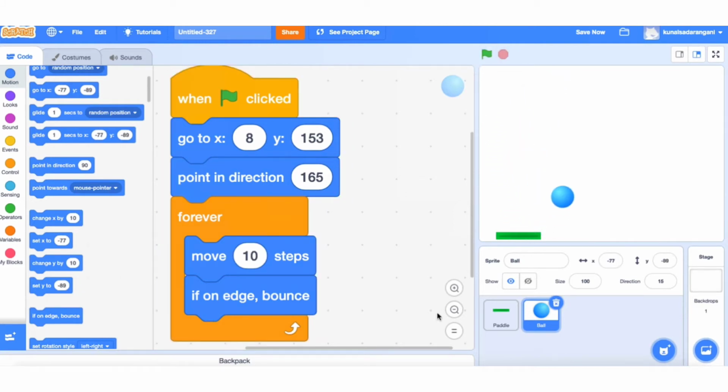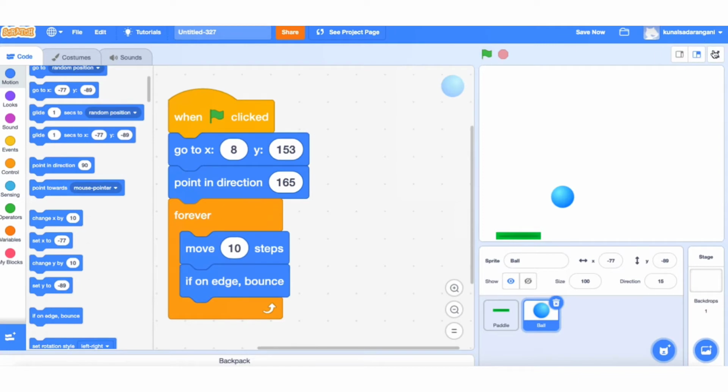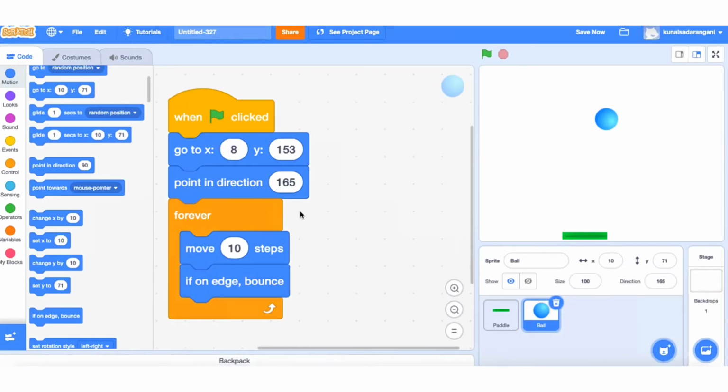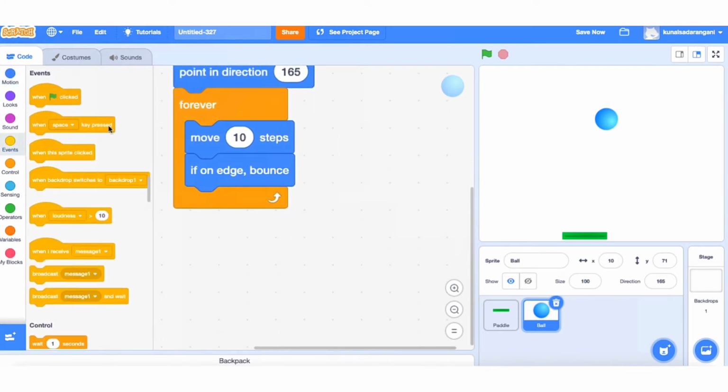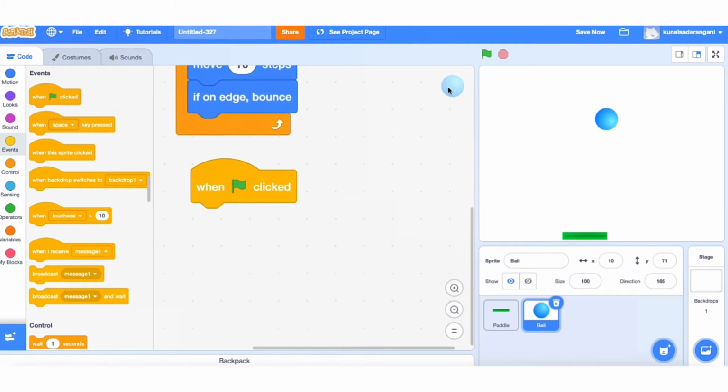Now, the second thing I would like to do is, if you play this game, you can see that it bounces off the edges, but it doesn't actually bounce off the paddle. My paddle is not yet working because I have to write the program for this. Everything in Scratch is done step by step. So let's write the program for the ball to bounce off the paddle. Take another when flag clicked. I'm going to write this code in the ball sprite because the ball is going to do the work, right? When the ball touches the paddle, the ball is going to bounce off.